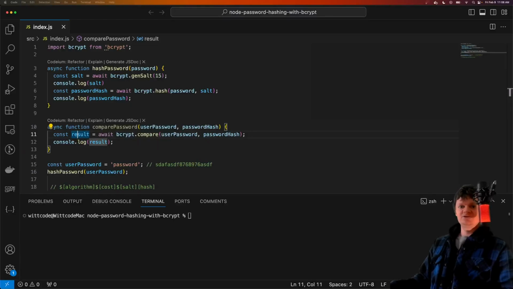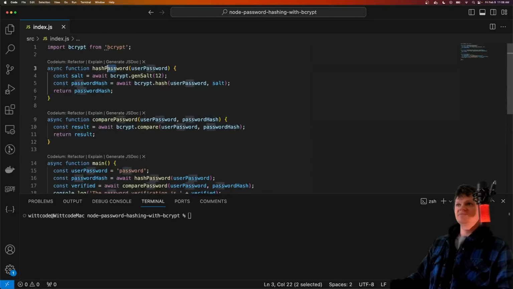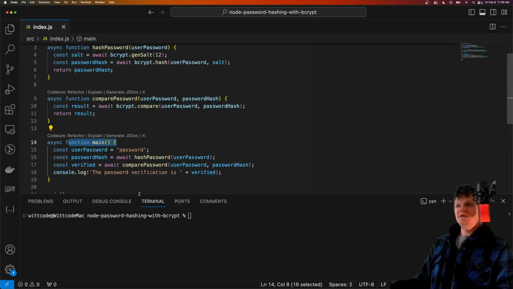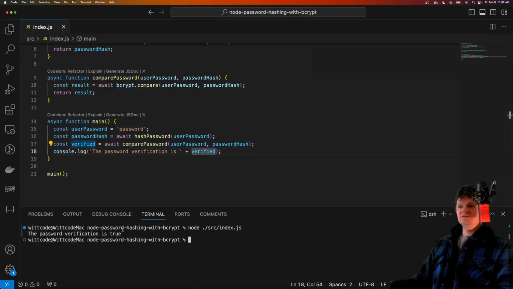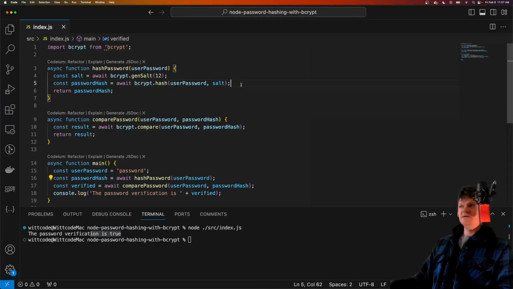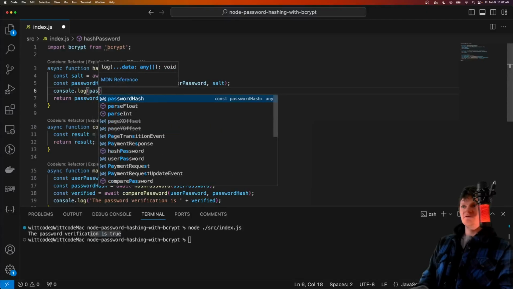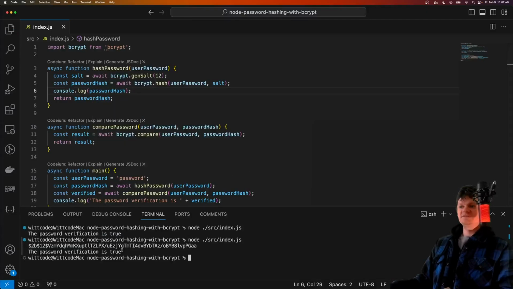So let's actually change our program now to use both of these. We have our usual hash password function, then we have our compare password, and we have this function main, which we run as the main program here. We're just going to create a user password called password. We're going to hash it here, then we're going to verify it. And if it's verified, then it'll log out verification, which will be true. So if we run this, we can see the password verification is true. But now let's log out a password hash here. So console.log password hash, and we can see the verification is true.